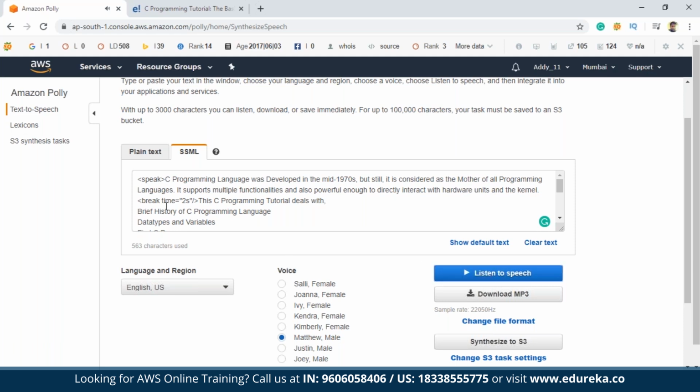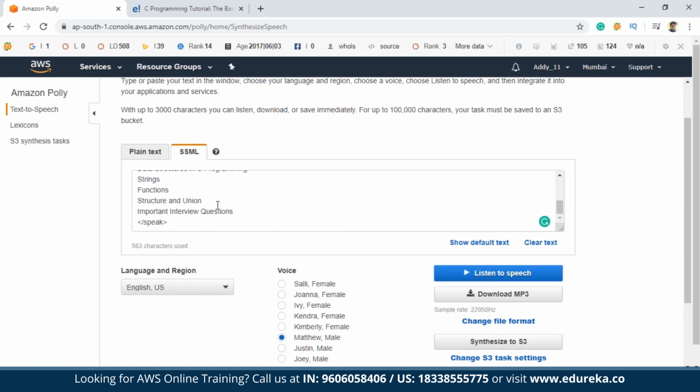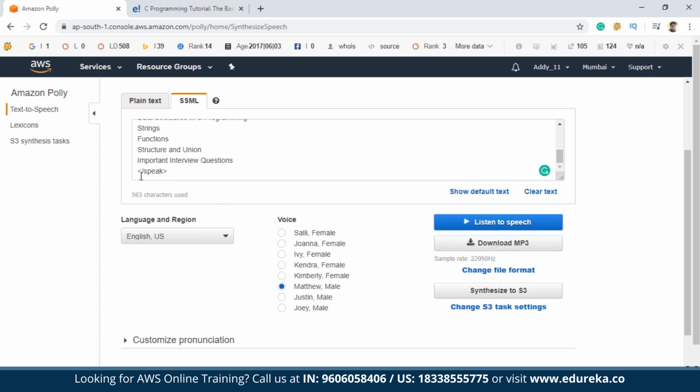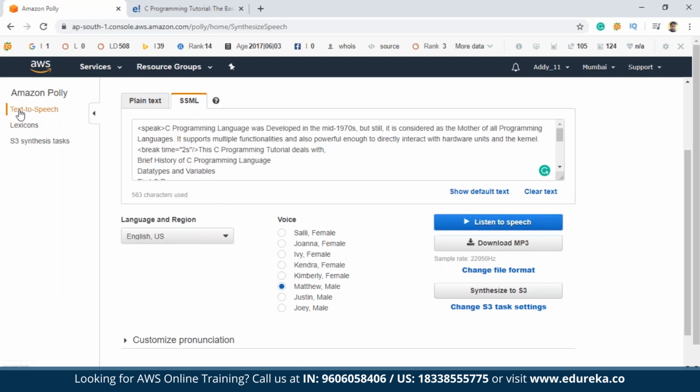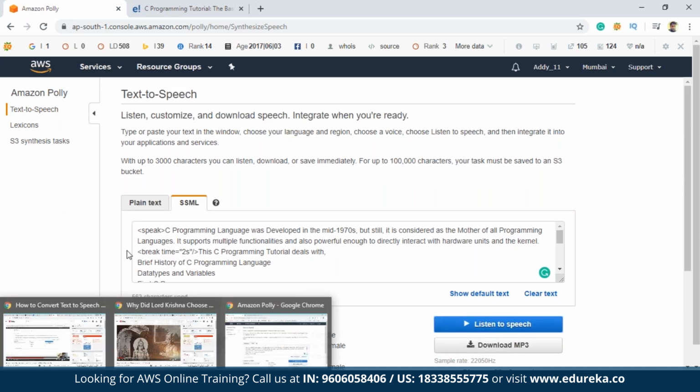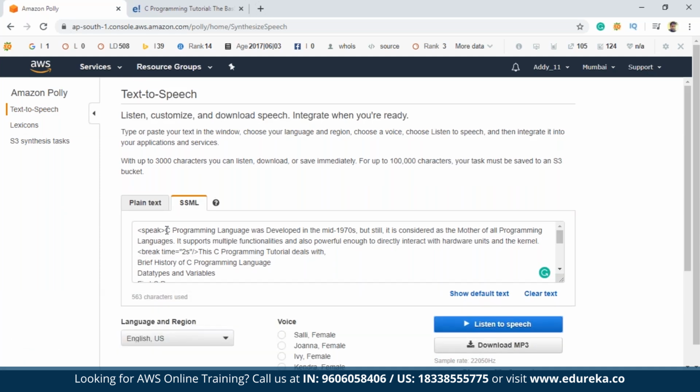I hope you guys observed the break time here. It was a pause of 2 seconds. So similarly, wherever you want this pause, you can add it. So this was one demo here wherein we converted the text into a speech. Like this, you can write the entire blog in this speak tag. You can introduce breaks wherever you want. And like this, you can convert the text into a speech.